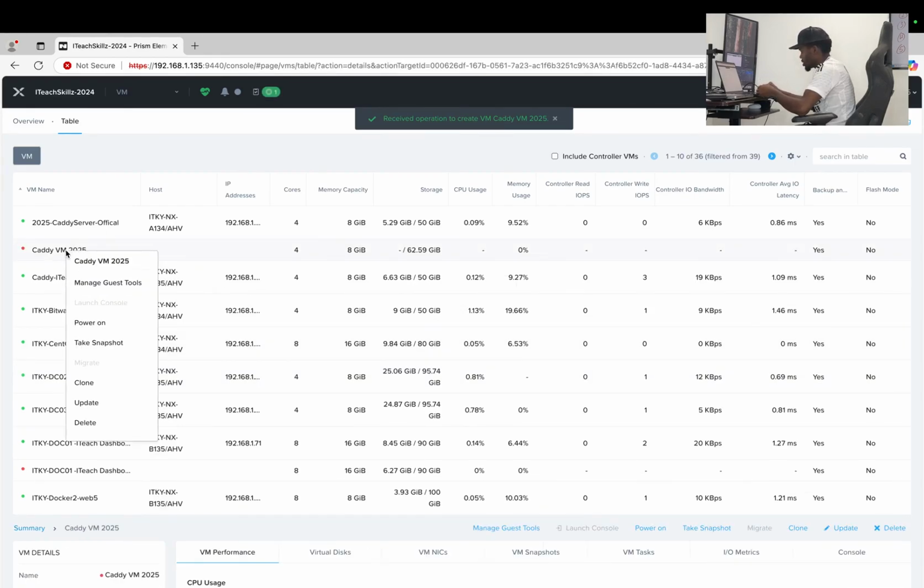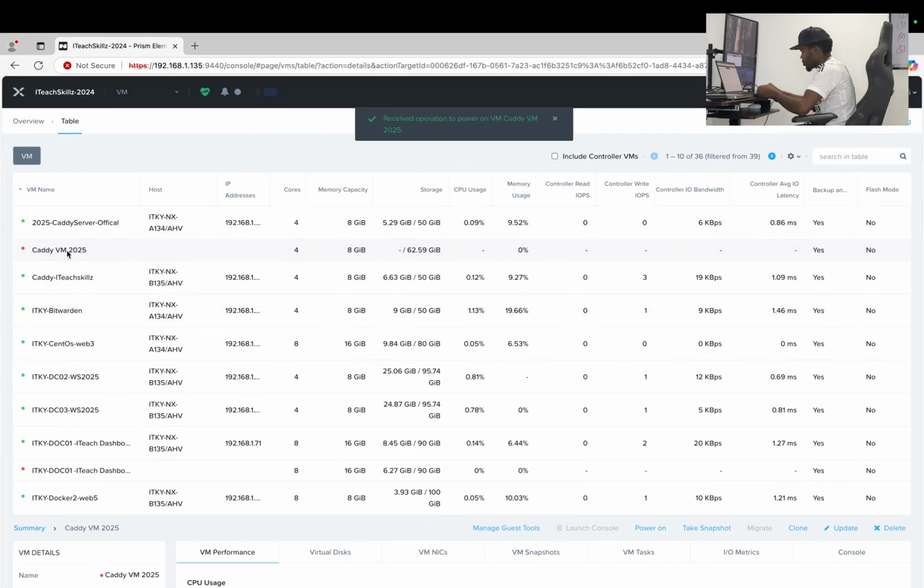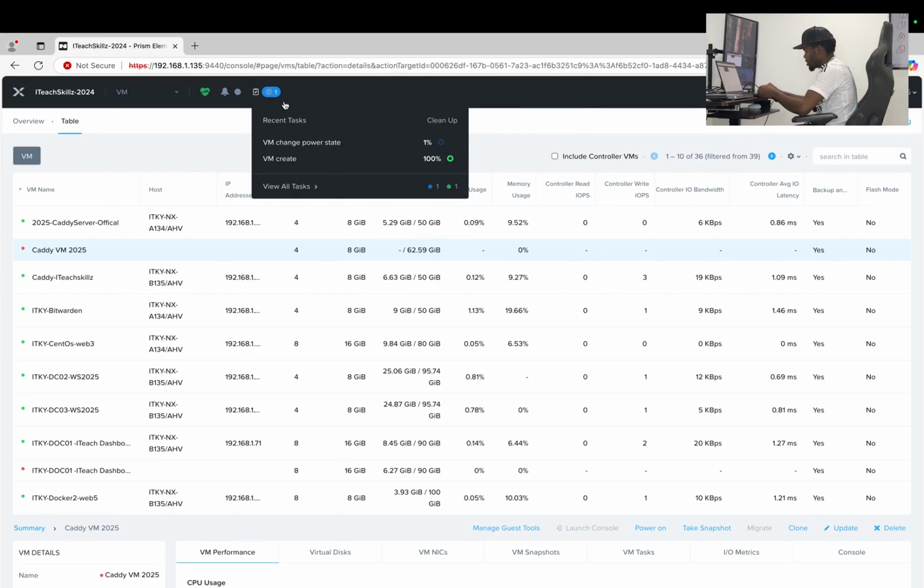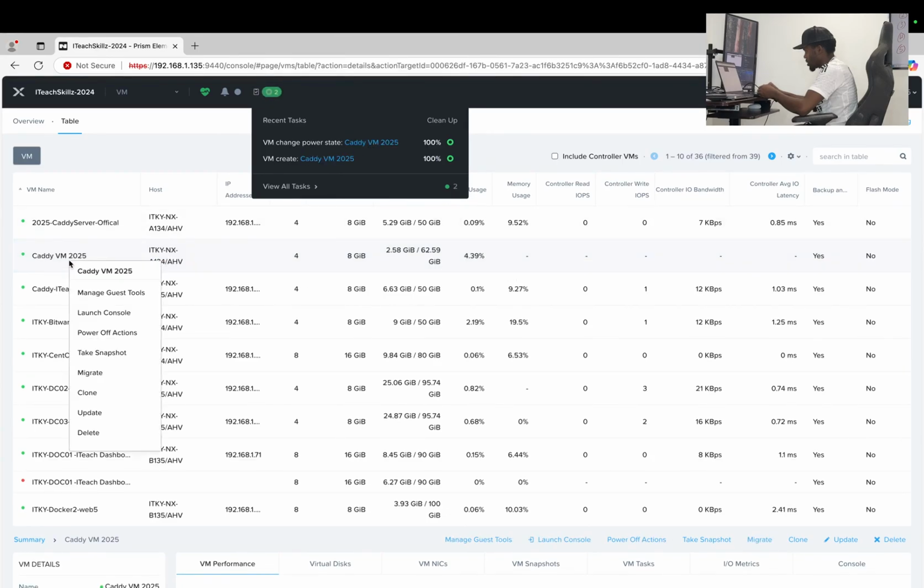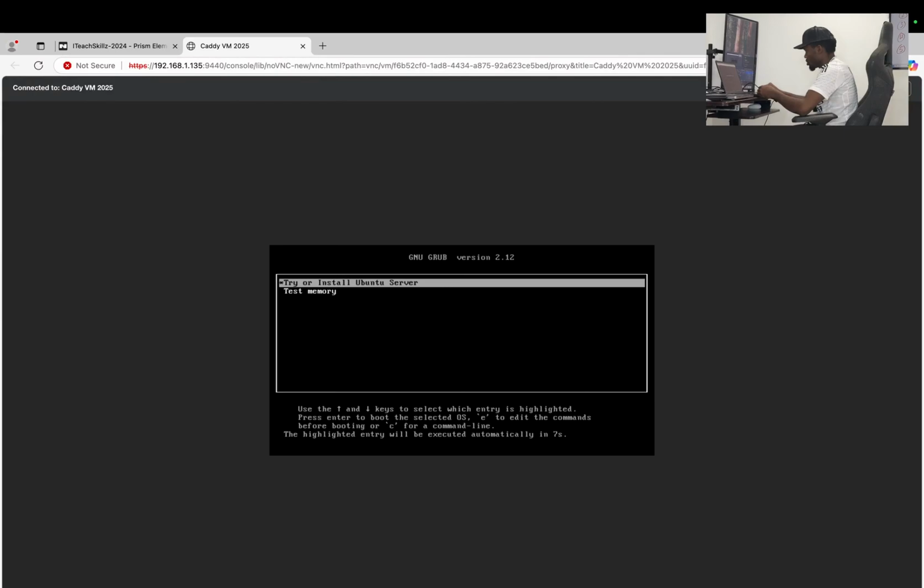So let's go ahead and actually turn on the VM. Caddy VM 2025, that's the one. The first one is my official one, so you want to stick to this one. It takes a second to power this VM on. You can see it's changing the power state. It's powered on now. So let's click on launch the VM console. We're gonna install the Ubuntu server.